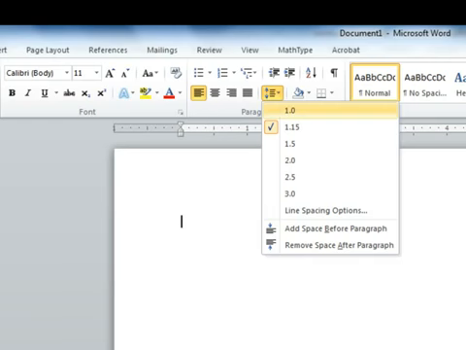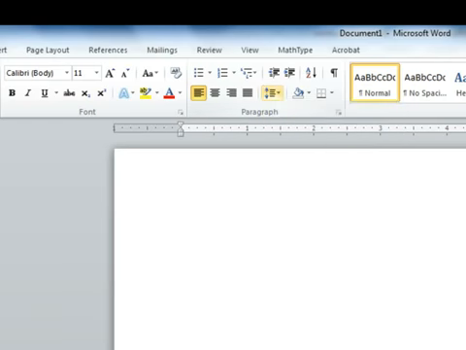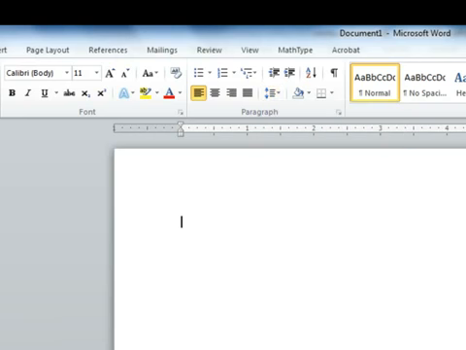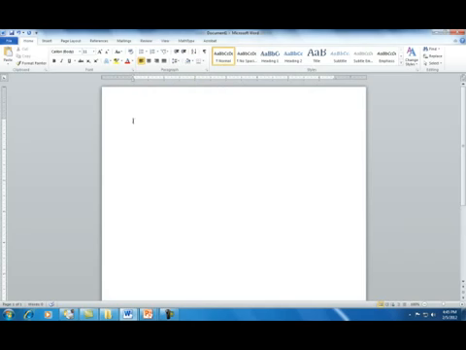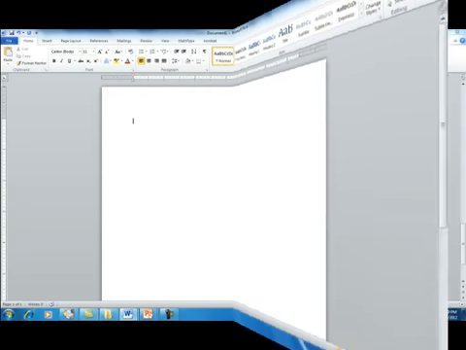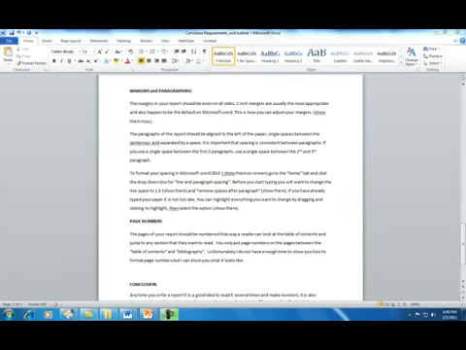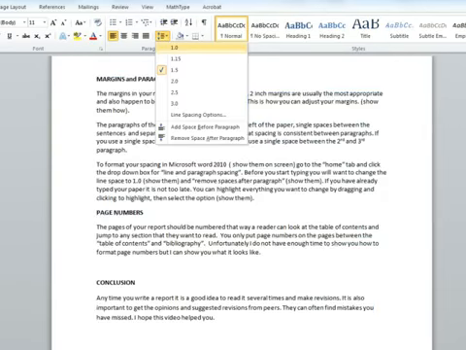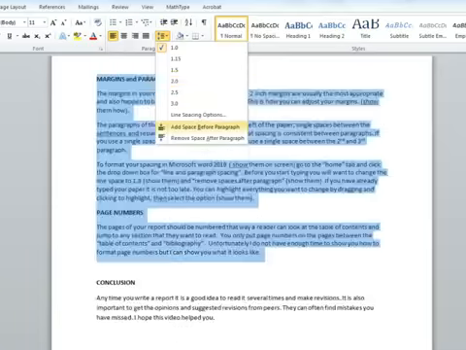Before you start typing, you want to change the line space to 1.0 and remove spaces after paragraph. If you have already typed your paper, it is not too late. You can highlight everything you want to change by clicking and dragging to highlight. Then select the options that we just went over.